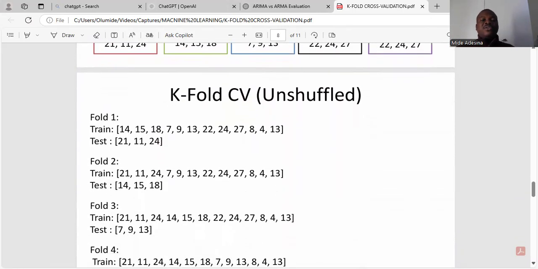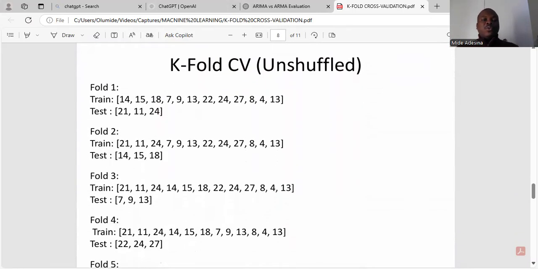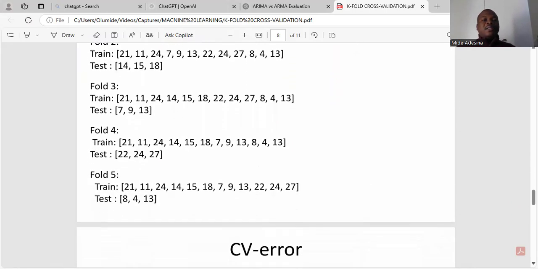Now let's look at the case of unshuffled folds. If the data points are not shuffled, this is what we have. We train on the data from the fourth point up to the last, then we test on the first 3. Then for the second fold, we test on the next 3 and train on the remaining data points.